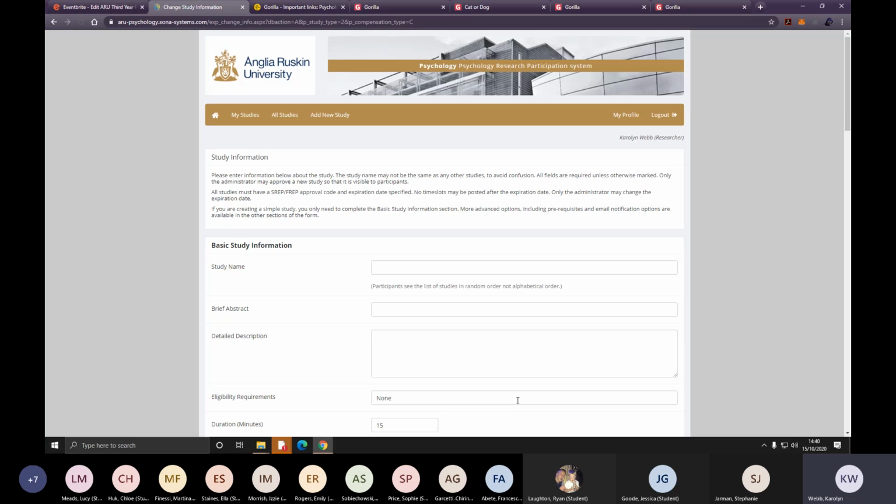1 credit is 1 hour. Half an hour is 0.5 credits. 15 minutes is 0.25 credits. You can err on the side of generosity, but don't take the mick. If your study takes 15 minutes, don't give them 1 credit, because we won't pass that through. If your study takes 10 minutes, then it's fine to give them 0.25 credits. If your study takes 25 minutes, you can give them half a credit. Just don't take the mick, really.